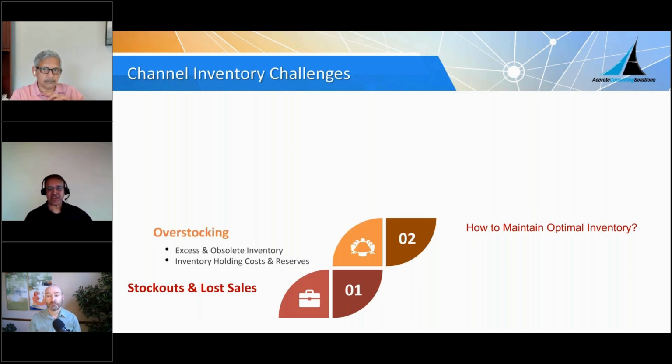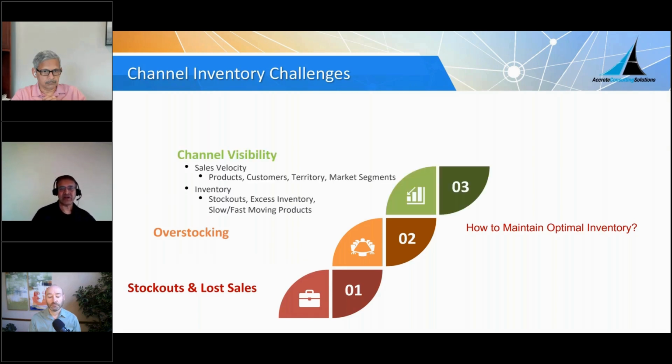Of course, on the other end is overstocking, stuffing the channel. You don't want excess and obsolete inventory lying around in the channel, because it increases the inventory holding costs for the partner. At the same time, it increases the inventory reserves that you have to take for your revenue recognition. So all this, again, comes back to channel visibility.